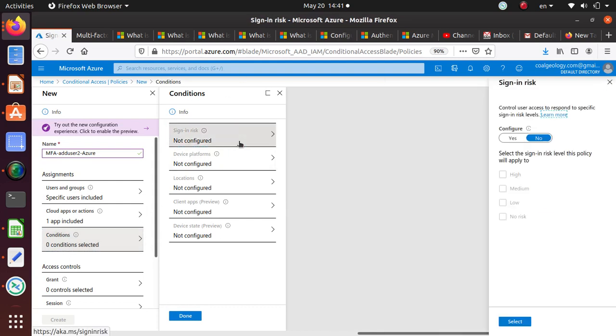And in conditions, you can also allow conditions, sign in risk. So you can also say, do you want to configure the risk? Maybe you can say, if you see there is no risk for the user to log in, if it's low risk, you don't need the MFA. But for now I'm not going to configure this.